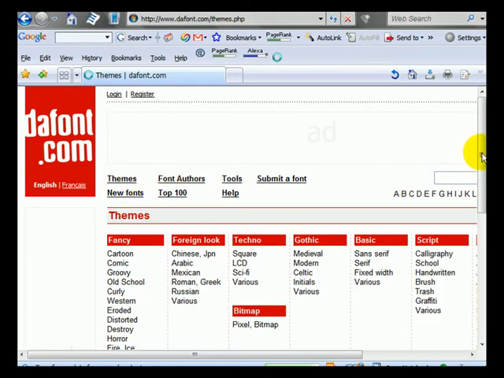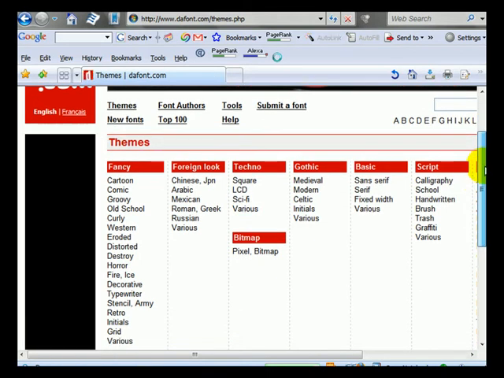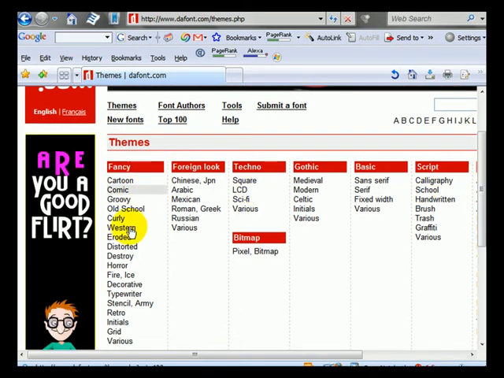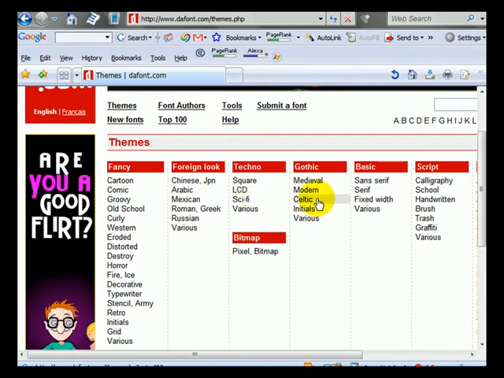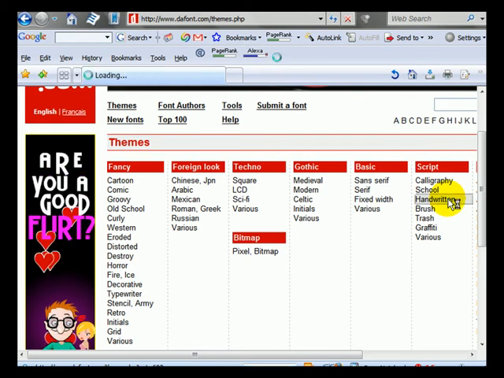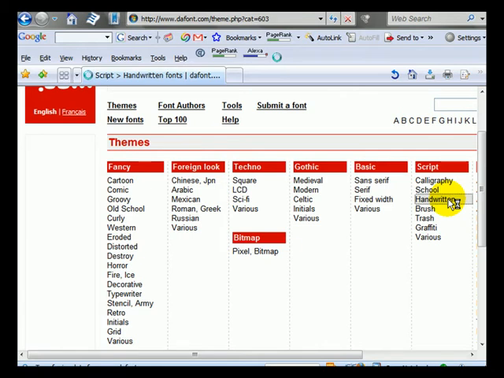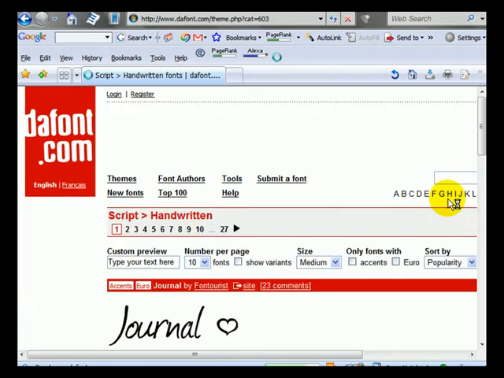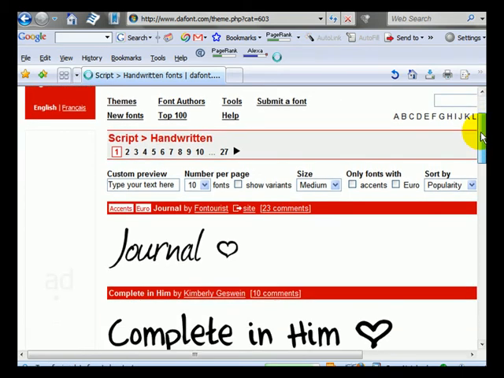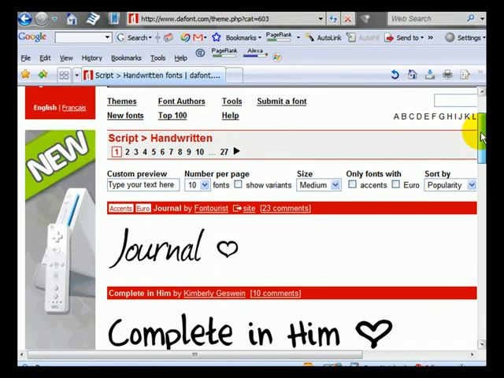And as you can see, this site offers us a range of themes to choose from, whether we could pick fonts that fall into these sorts of categories, ones which have got a bit of a foreign look about them, some techno fonts if we wanted to, the Gothic type styles, but I want to choose a script font, so I'm going to go for a handwriting font. So I'll click on this theme, and as you can see, there are hundreds of them. In this case, 27 pages of handwriting fonts to choose from.